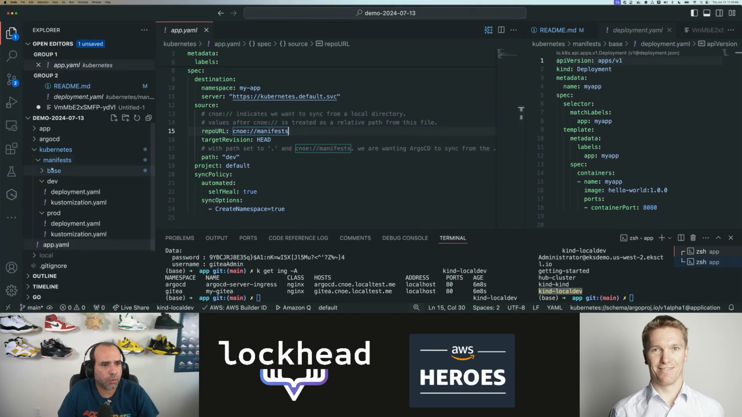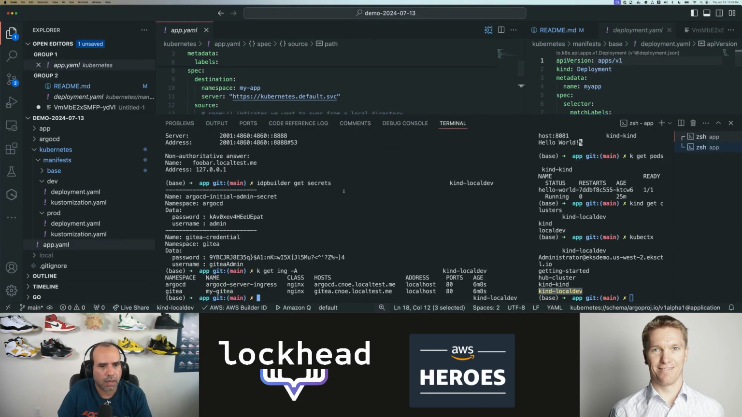So I'm going to point to this folder, and then within this folder, it's going to be the manifest files. So I'm telling it, hey, grab all the files under this folder, put them in a Git repository, and then the path to use will be dev, because that's the customization that I need. And let's see what happens.